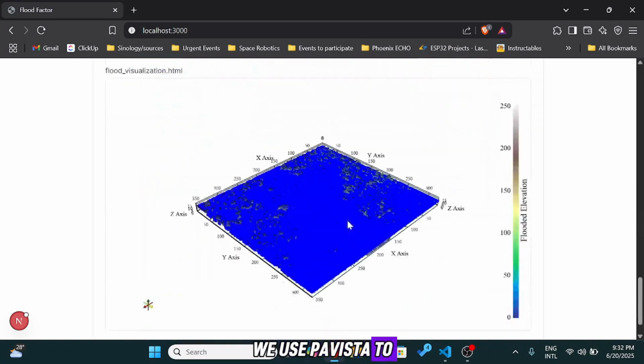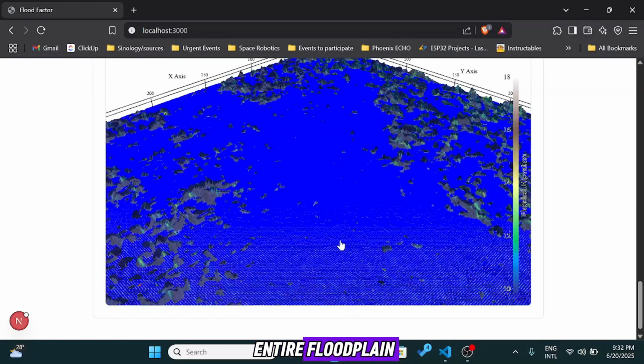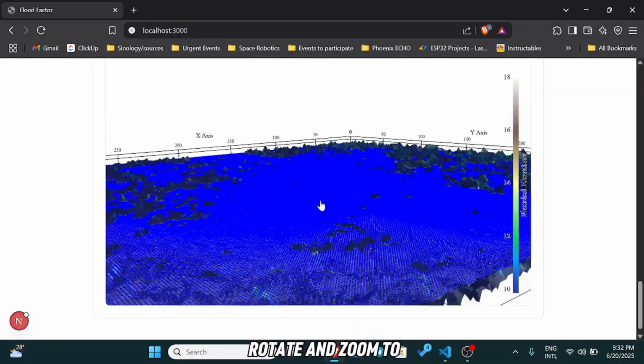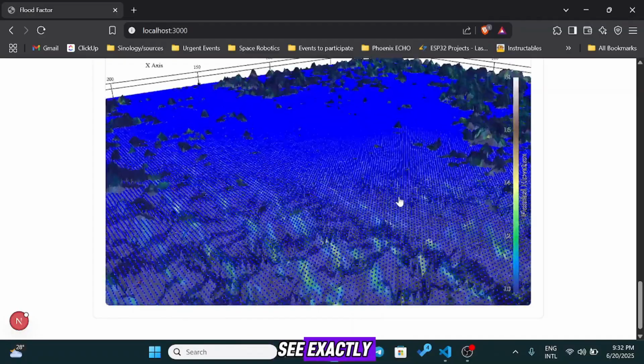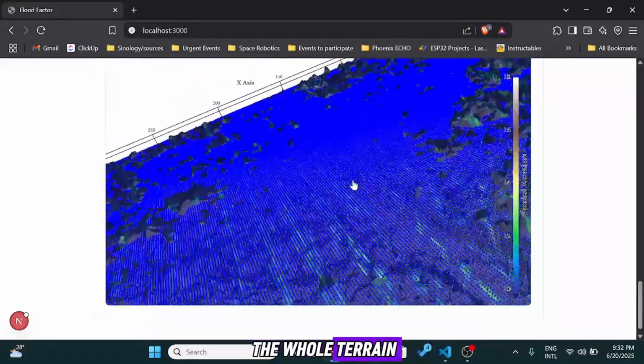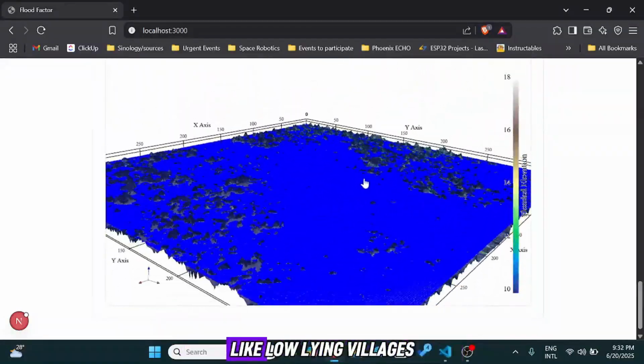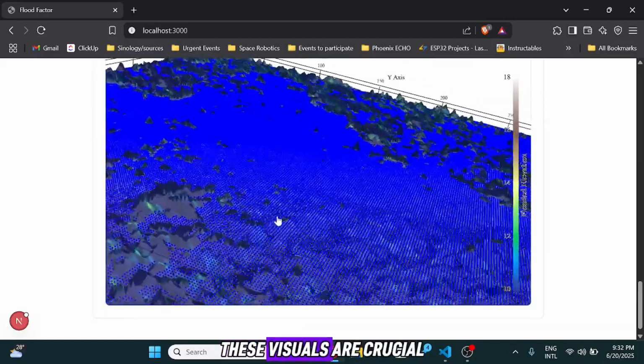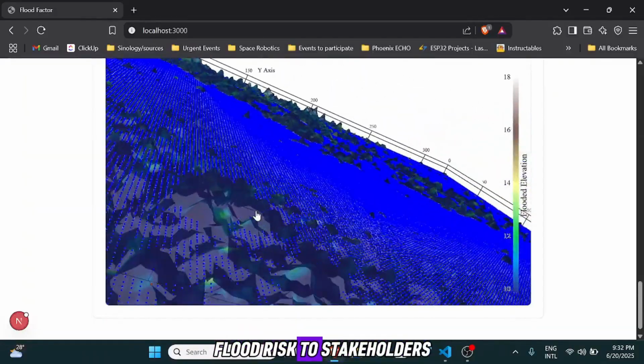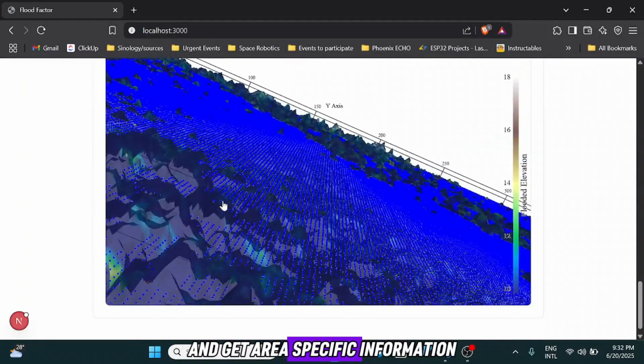We use FloodVista to generate an interactive 3D model of the entire floodplain. This model lets users rotate and zoom to see exactly how water spreads across the whole terrain, highlighting the vulnerable areas like low-lying villages. These visuals are crucial for communicating flood risk to stakeholders and getting area-specific information.